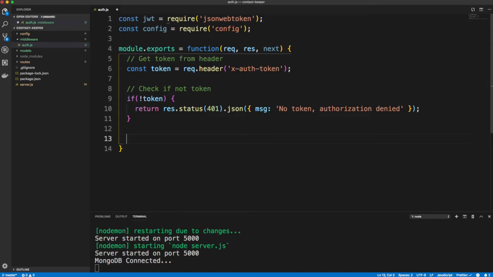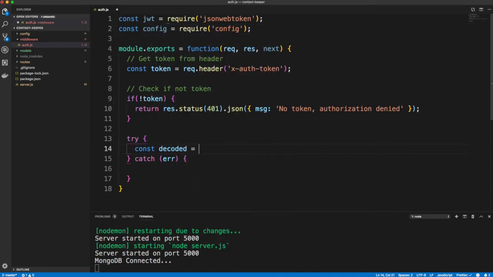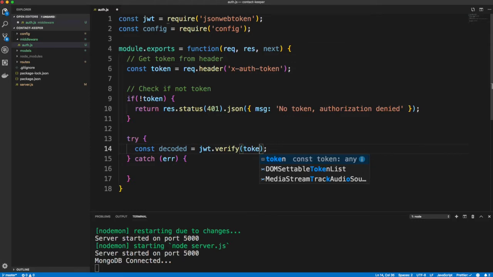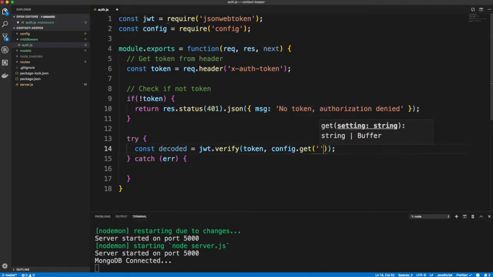If there is a token, then we need to verify it. So I'm going to put this in a try catch. And inside the try here, let's say const, and we're going to create a variable called decoded. And we're going to say jwt.verify. And we need to pass in the token, because at this point we have a token. We just need to verify it. This also takes in the secret. So we'll say config.get. And we want to get the JWT secret.